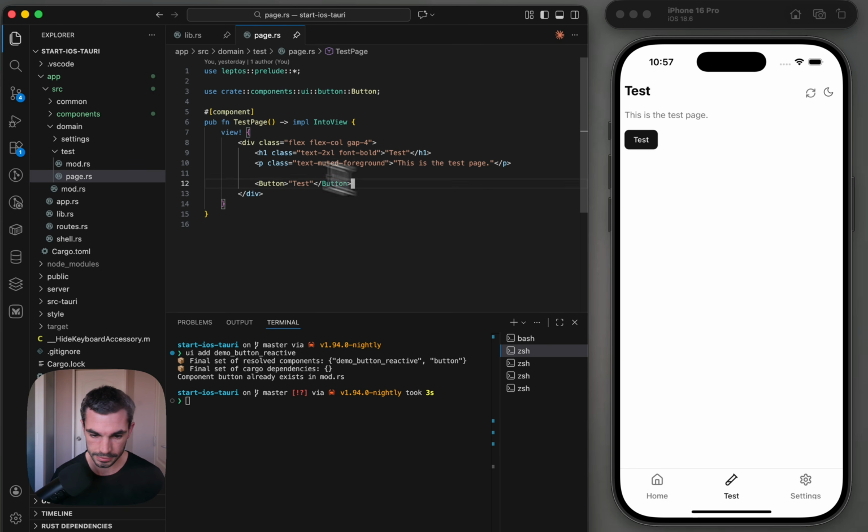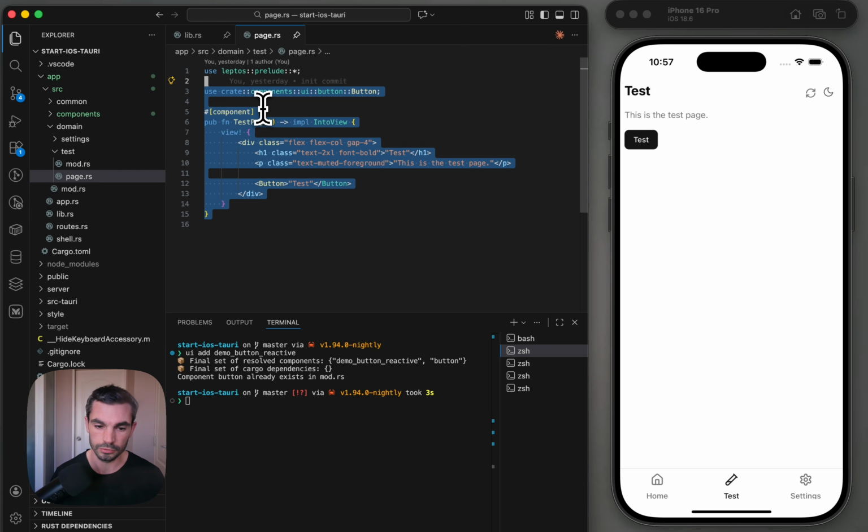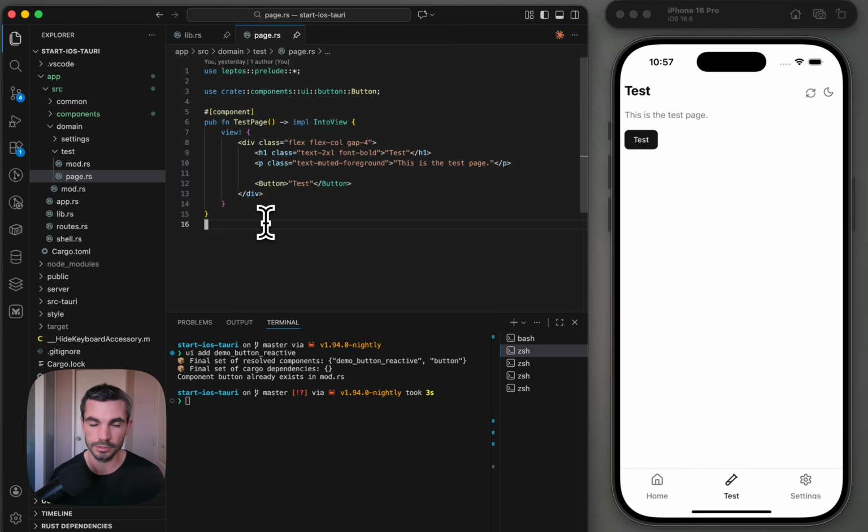Test. This is coming from this. So as you can see, it's very simple. We are using Tailwind for this. And even if you don't know Rust, you will still be able to understand this, right? Because it's very similar to React or whatever. So you can see that it's very simple.